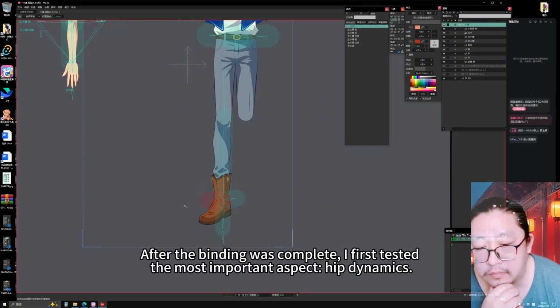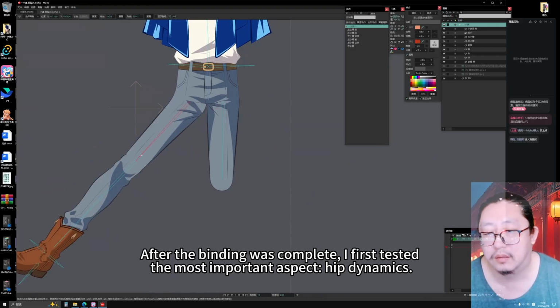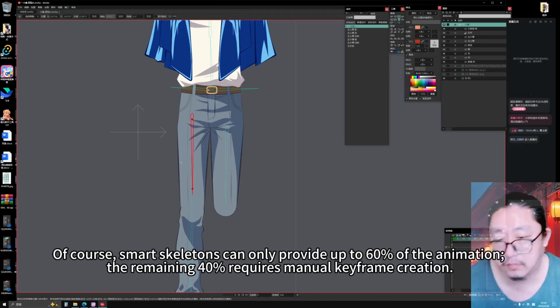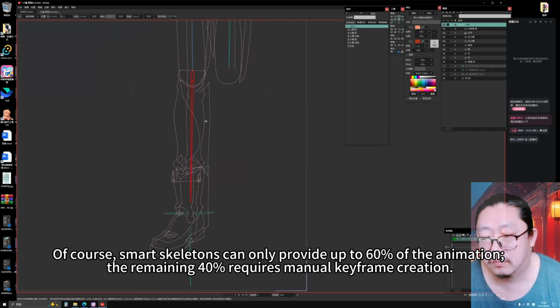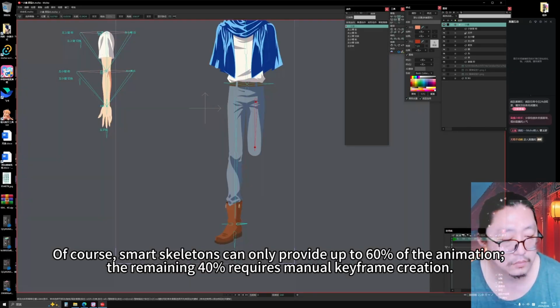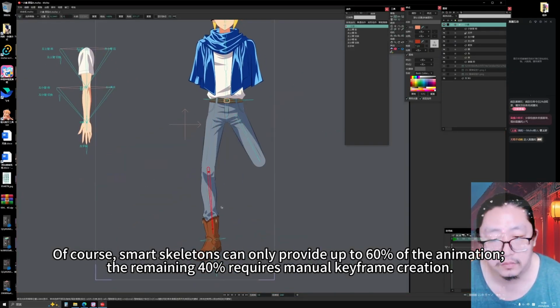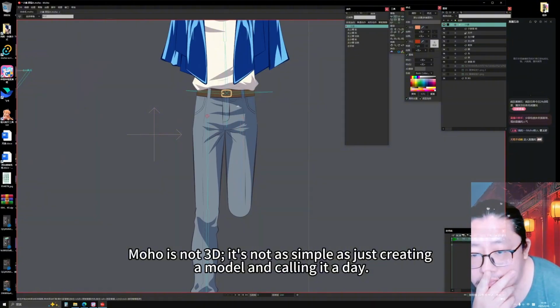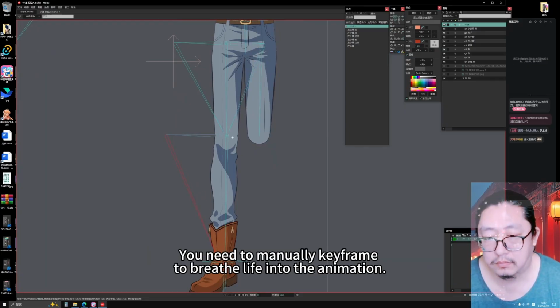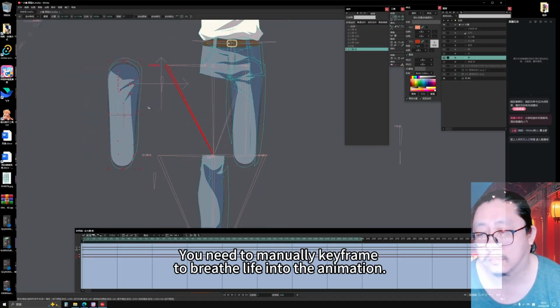After the binding was complete, I first tested the most important aspect. The flaws seen from the front are still within acceptable limits. Of course, smart skeletons can only provide up to 60% of the animation. The remaining 40% requires manual keyframe creation. Moho is not 3D. It's not as simple as just creating a model and calling it a day. You need to manually keyframe to breathe life into the animation.